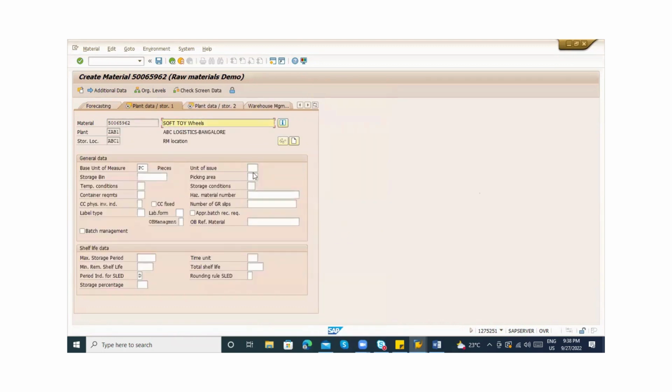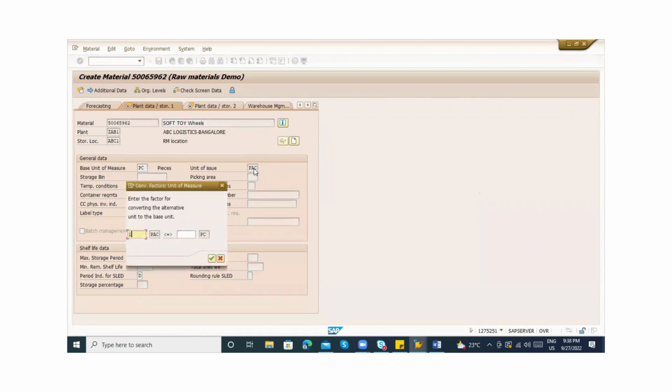The next one, plant data storage one. From your location, how you are issuing. Suppose you want to issue your stock from your location, how are they issuing? Is it cotton boxes, or pack covers, packets, or pallets, something which you can maintain. Suppose I'm just maintaining the packing, then again I just need to mention the pack.